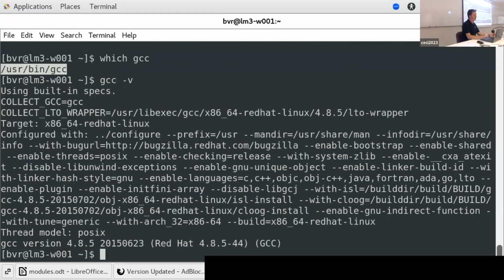gcc -v. I see, in fact, this is not a module version. It is the default GCC installed by the system. It's Linux based on Red Hat, but it's not Red Hat. It's CentOS. The default GCC for the system is an old version, 4.8.5.